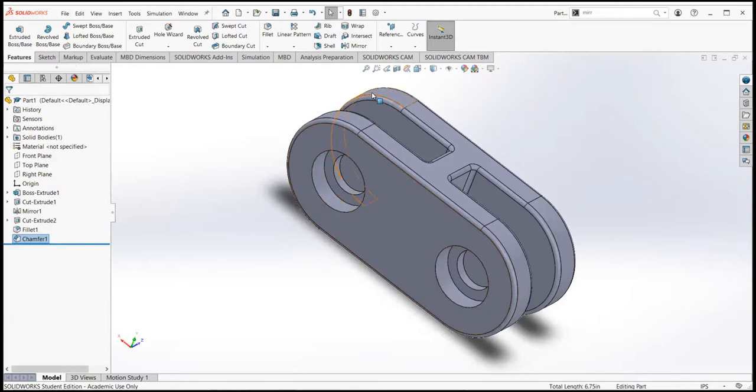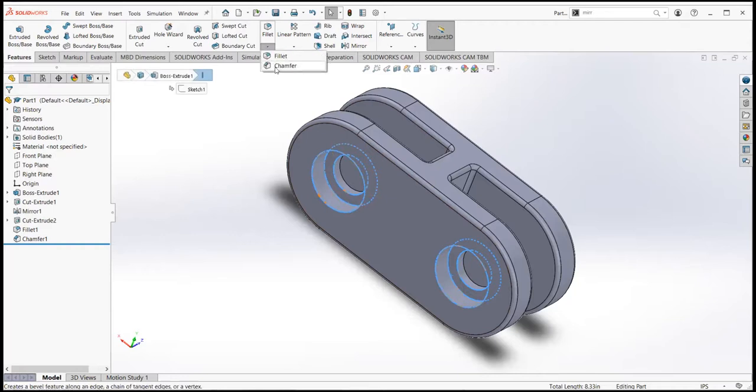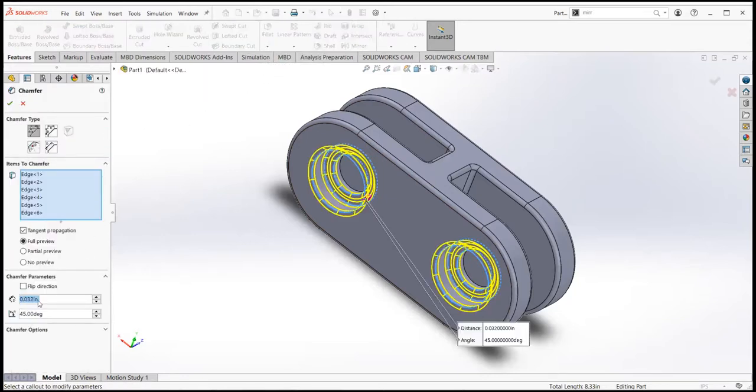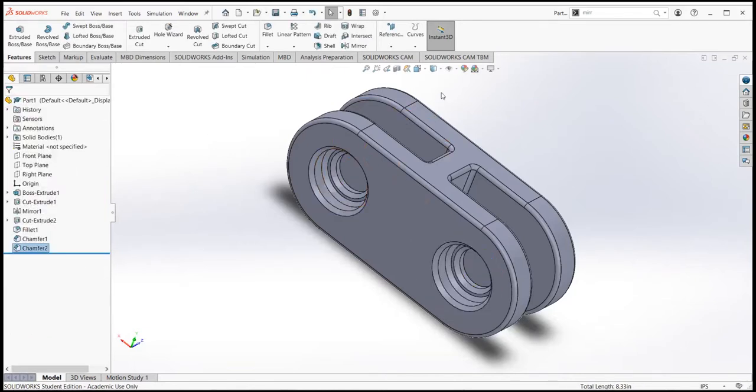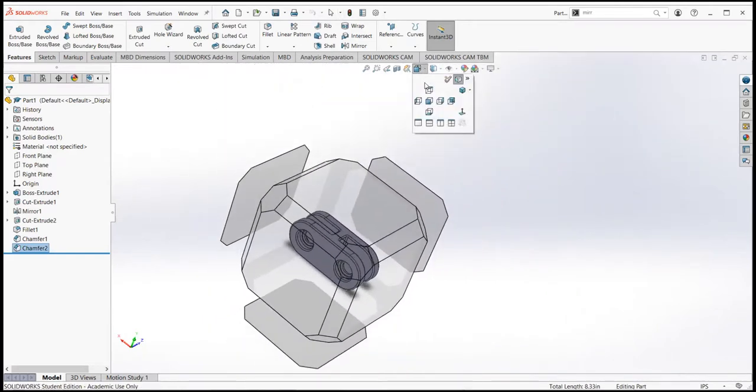And now we can do it for the second face, and we can add the chamfer. It will give us the same previous dimensions, and click yes. So our part one is finished. We can see it in ISO view.